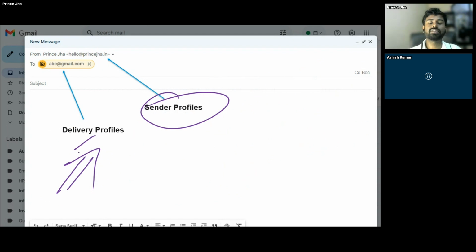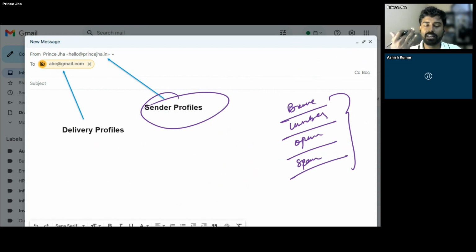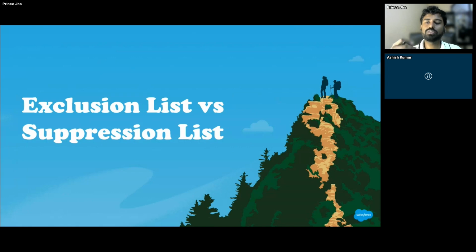Now, what is the delivery profile? When you send the emails to these people, this will happen: maybe the email will bounce, people will unsubscribe, or people will open the emails. Maybe they mark it as spam, and there are many other things, right? So there are multiple statuses on the list of the profile. Now, based on your profile, you want to create a separate list, and that list is related to the exclusion list and suppression list. We will discuss more about what the exclusion list is, what the suppression list is, and what the use of these is. This is very important in terms of managing the list.